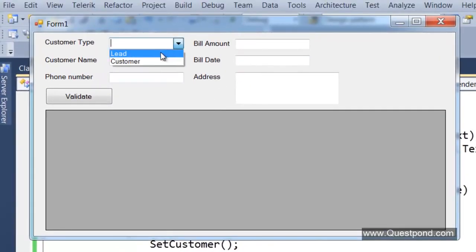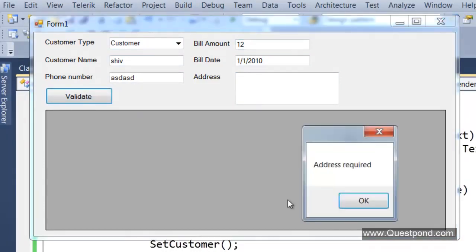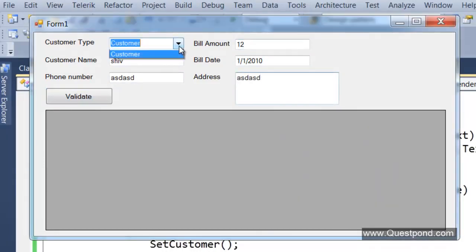So if he is a lead, then customer name is compulsory. There it is. If I put the customer name, phone number is also compulsory, but address is not compulsory. So it is working. But the time I say this is a customer, then even the bill amount is required. It cannot be 0. Even the address is required. So you can see, depending on what type I'm selecting here, he is calling the factory. Factory gives him that type, and depending on the type, the validations are happening.